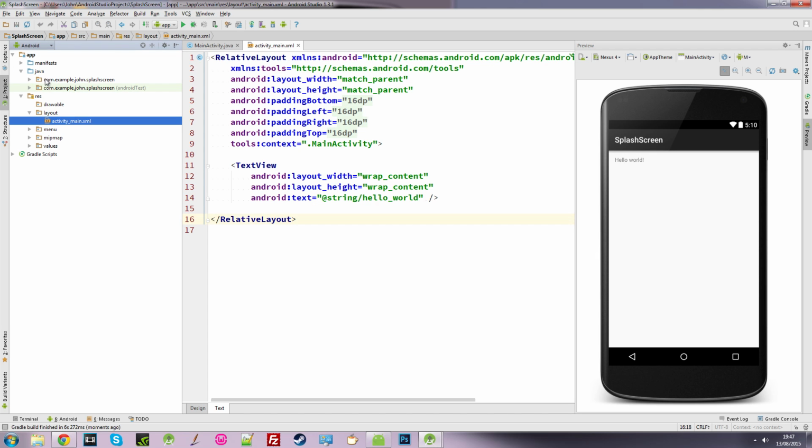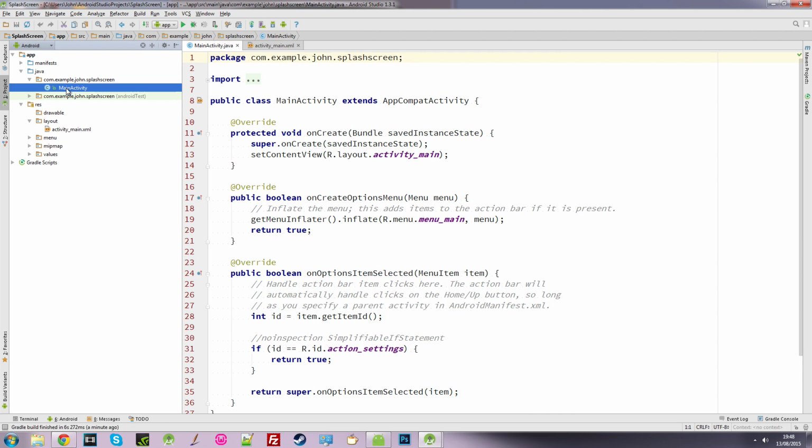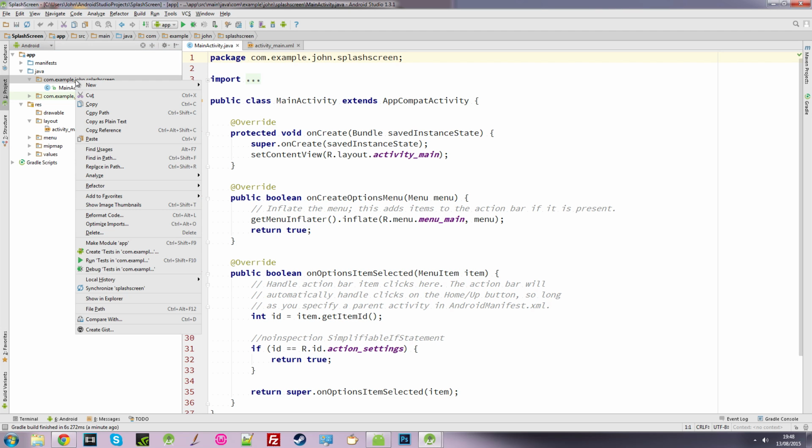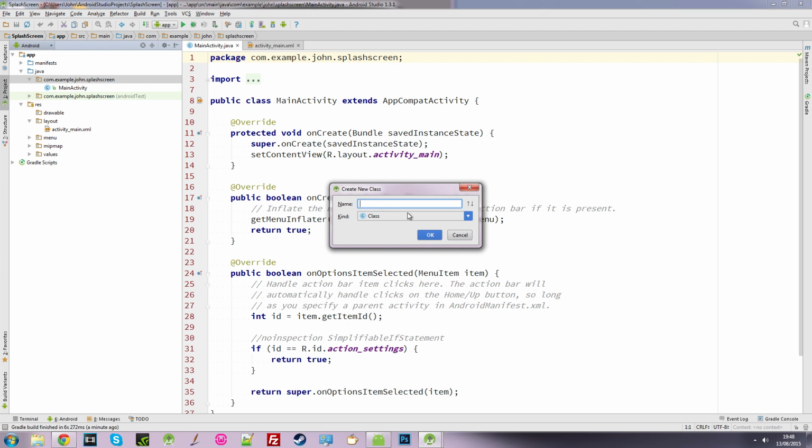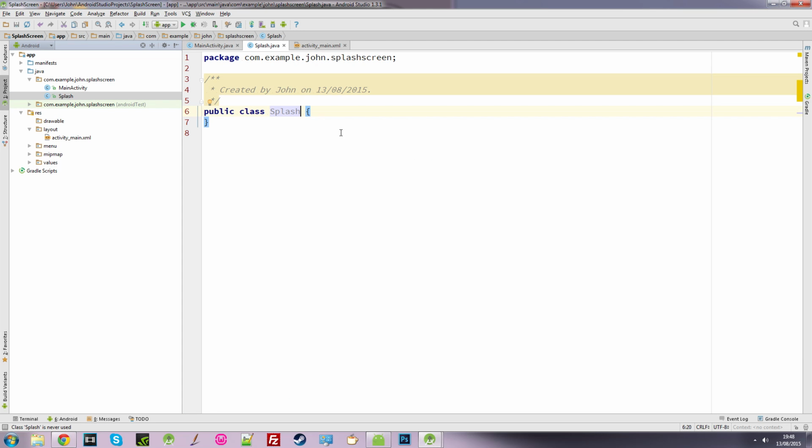The first thing we want to do is open up our Java folder. If we open up this one here, you see this is our main activity, which is this file here. So we're going to create a new Java class file. We right click on our package and go New, Java class. I'm just going to call this splash, and there we go, it creates our splash file for us.